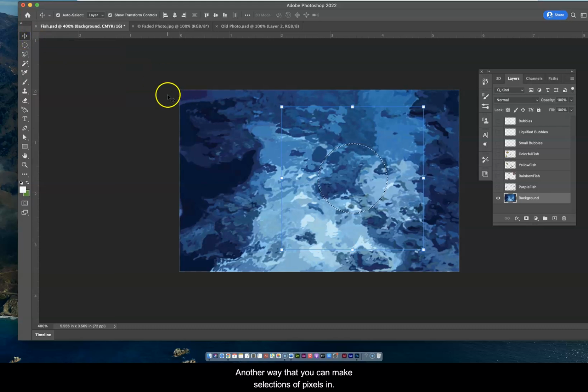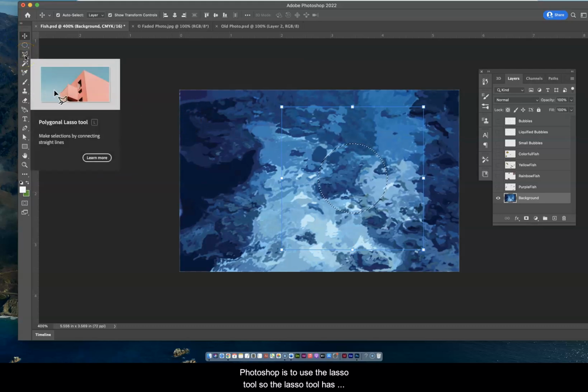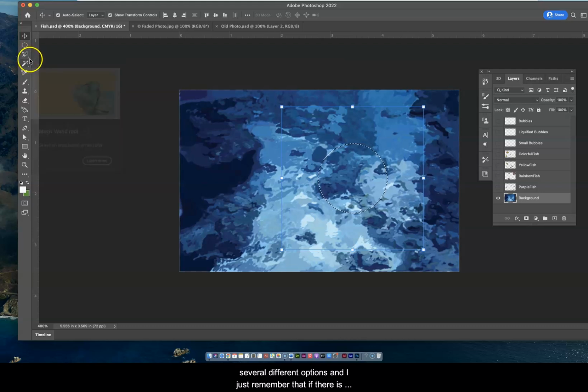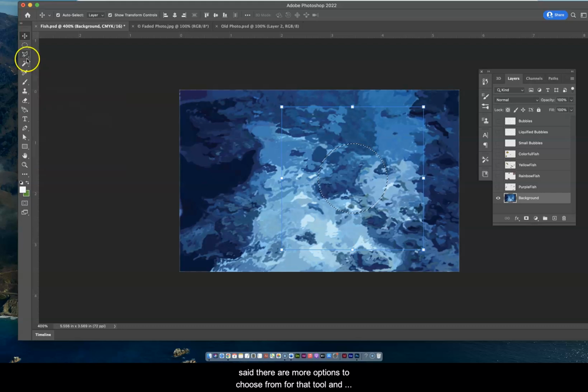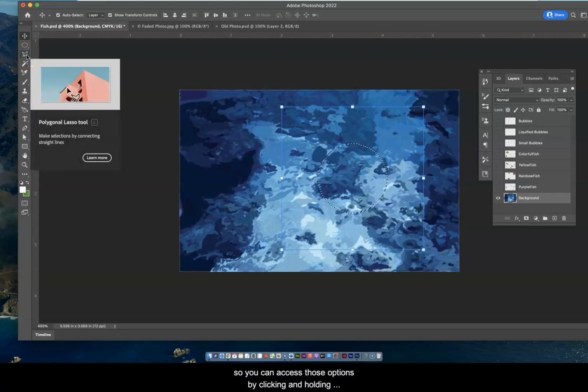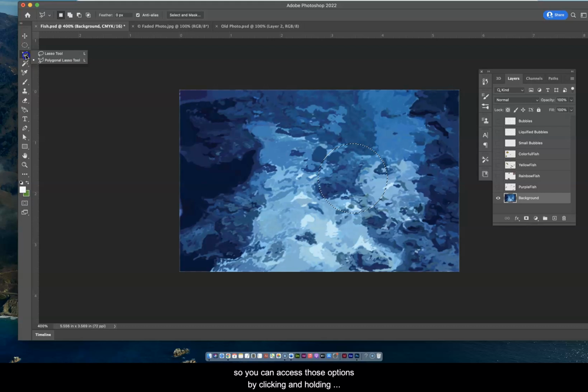Another way that you can make selections of pixels in Photoshop is to use the lasso tool. So the lasso tool has several different options. And just remember that if there is a triangle in the bottom right hand corner, that means that there are more options to choose from for that tool. And so you can access those options by clicking and holding the mouse key down, and a separate menu will expand, revealing the rest of the options that you have available to you.